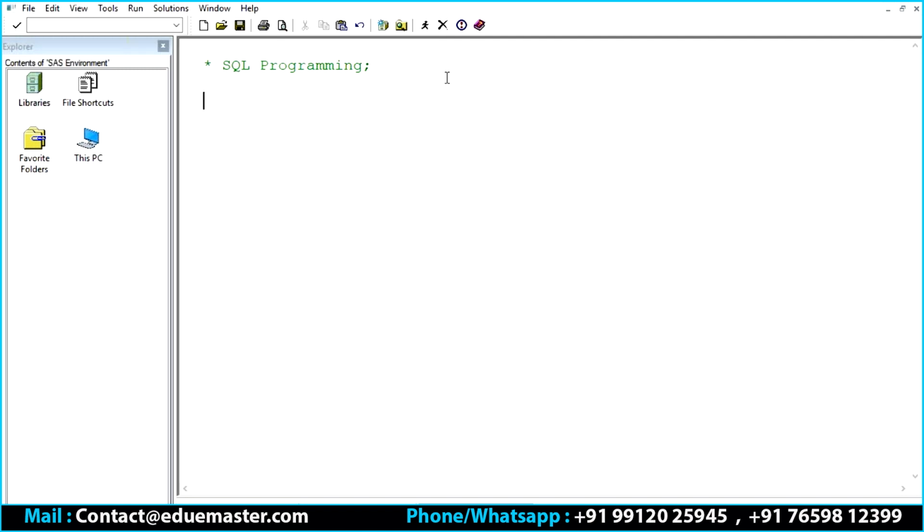First we'll start with creating the data sets. Since it is SQL programming, we start with the statement proc SQL. Here in SQL programming, we call the dataset a table, variables columns, and observations rows. Initially we want to create the dataset, which is nothing but a table. So create table, then give the table name. Whatever table name you want, you can give. Create table test as.